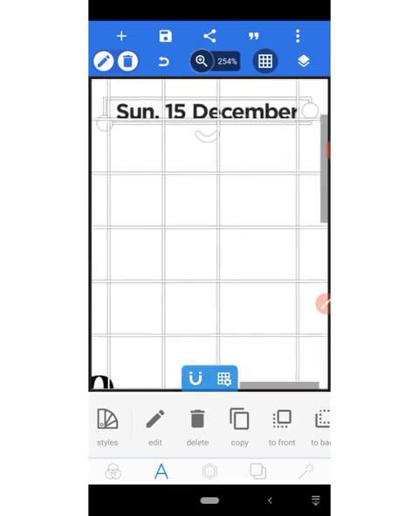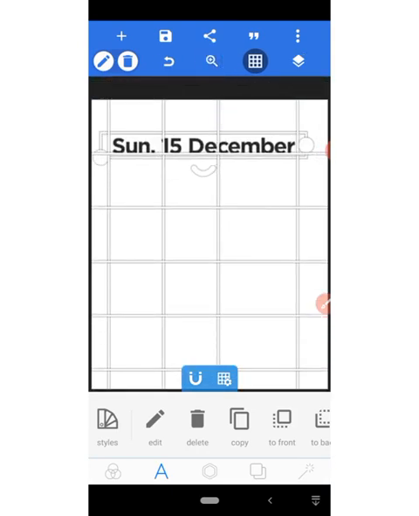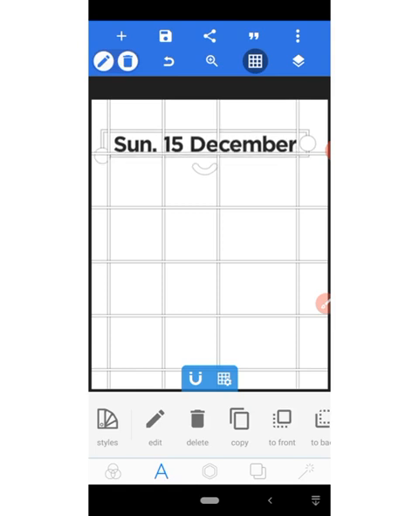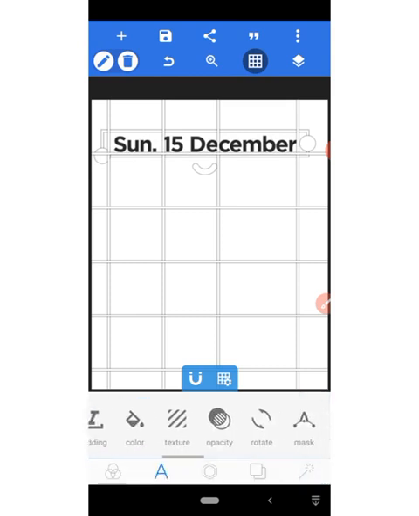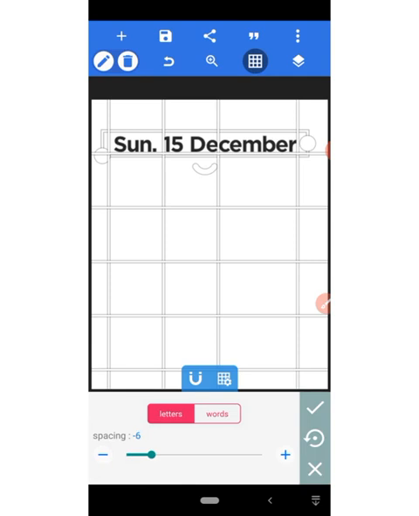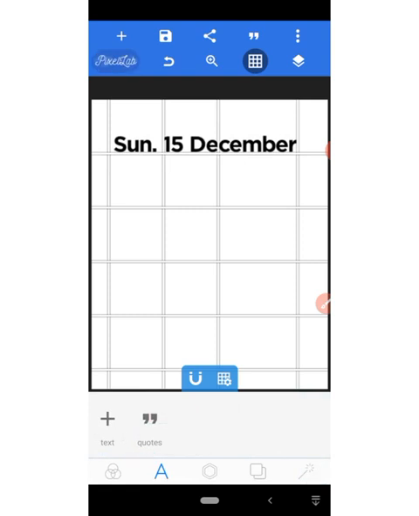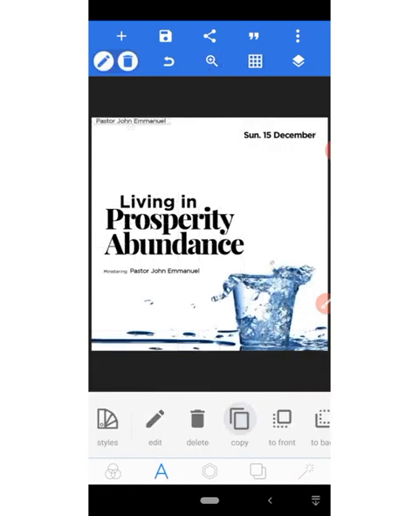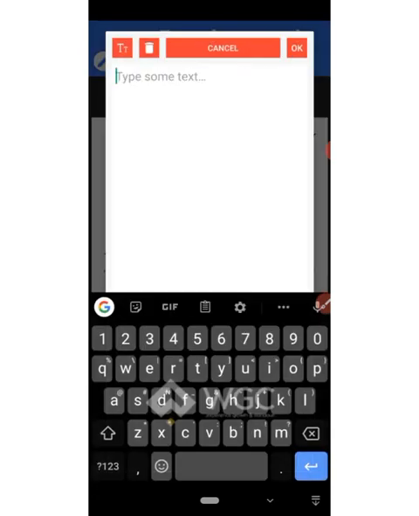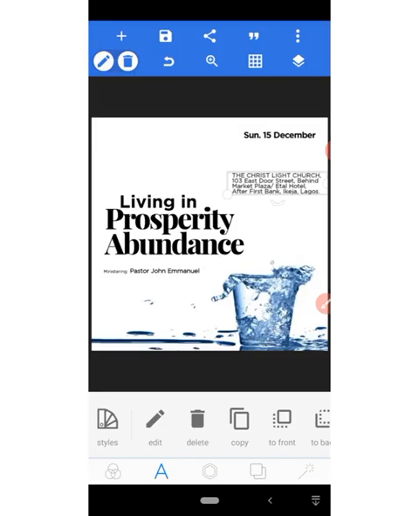Let's zoom in. Alright, bring it over to this point here. I'm just trying to align it properly. Okay, so I think I still have to reduce the spacing a bit. So just leave it at -5. Then the name of the church, the address rather, it's not the name.